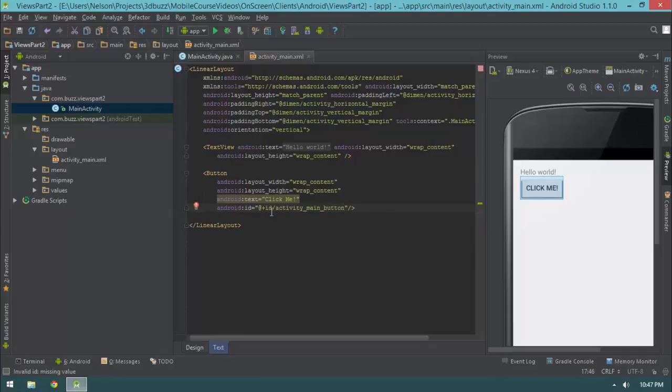So again, what are we doing here? We're creating a new resource. We know we were creating a resource because we had the @+ syntax. What kind of resource are we creating? An ID. What is the ID of that ID? Activity main button. Again, this will allow us to reference this view from within our Java source code. Without the ID, it would be very difficult to find a reference to the button.